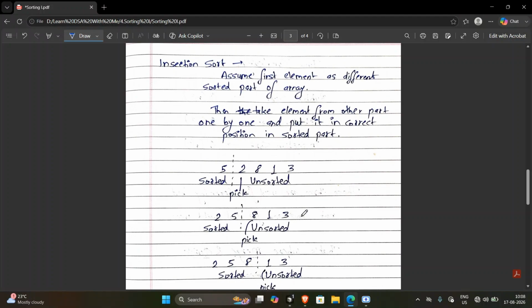Now, the last topic, insertion sort. In insertion sort, we assume that the first element of the array is a different part of the array. Basically, we divide the array in two parts, first element and the rest of the elements. As the first element is a single element, it can be considered as the sorted part of the array. All the remaining elements will be considered as the unsorted part of the array.